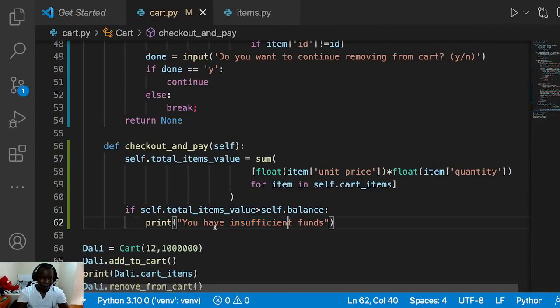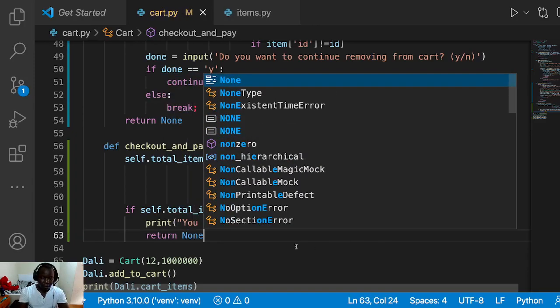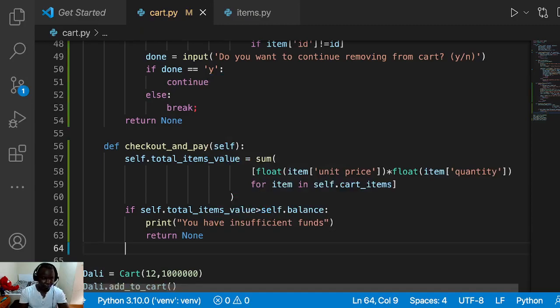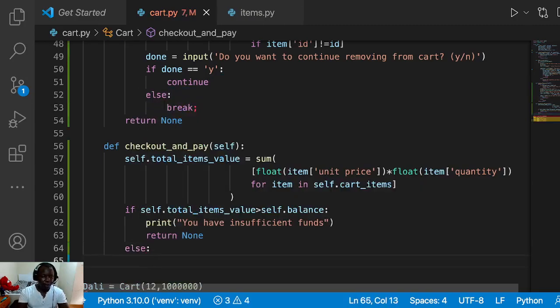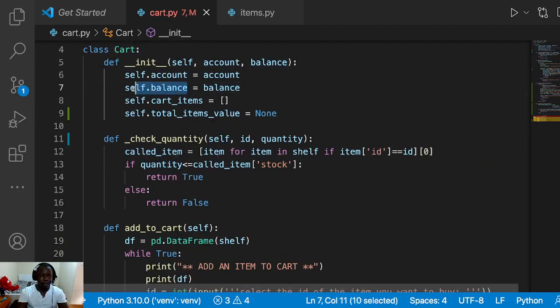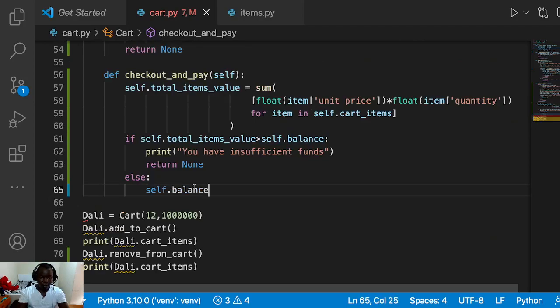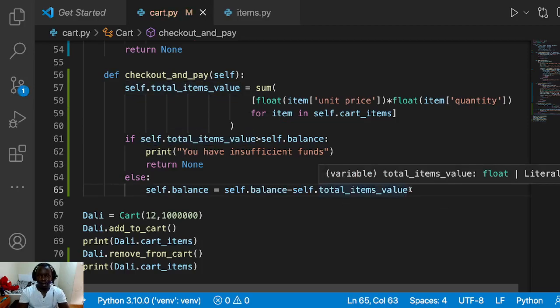So you have insufficient funds, then we return none, else, if you have sufficient funds, we are going to get self dot balance. Your balance should be equal to your previous balance minus the total value of these items. Great. So we return that.